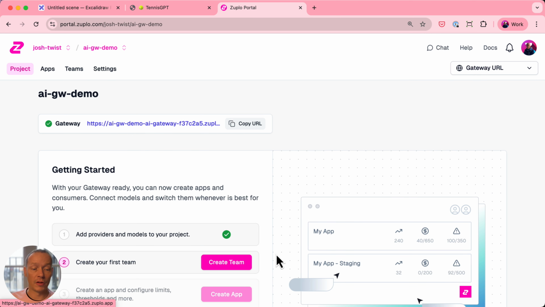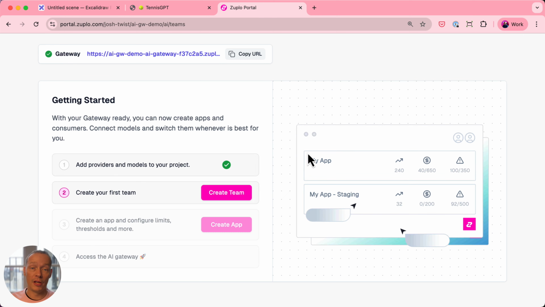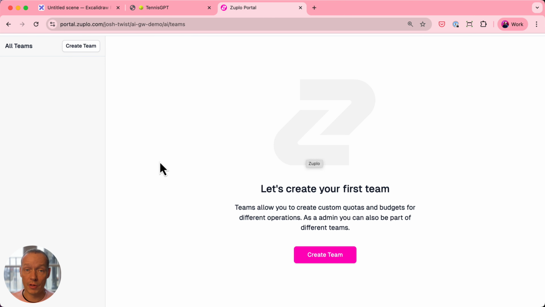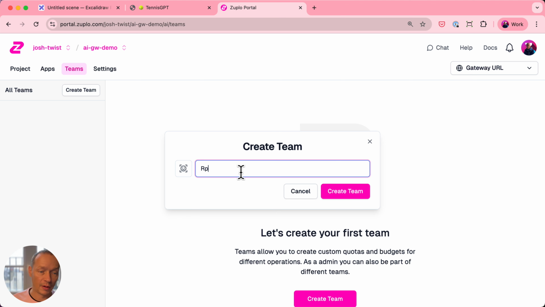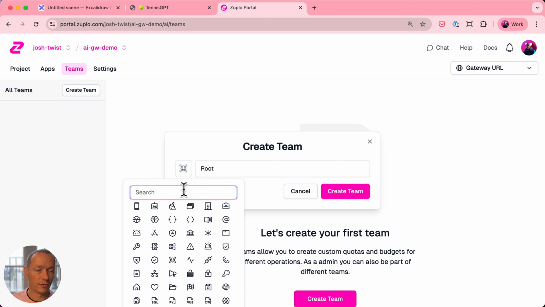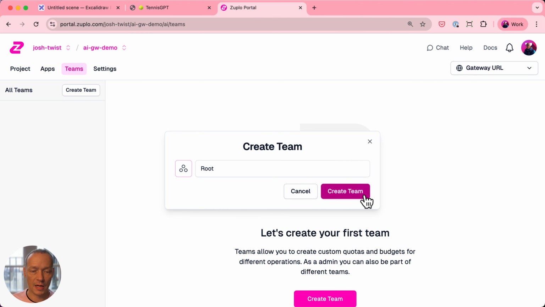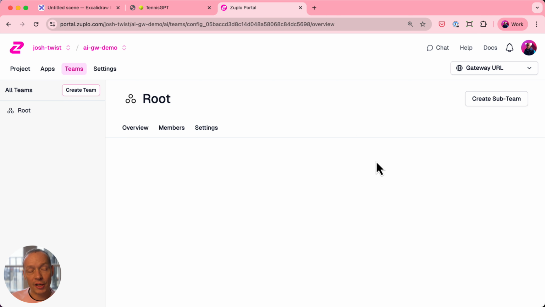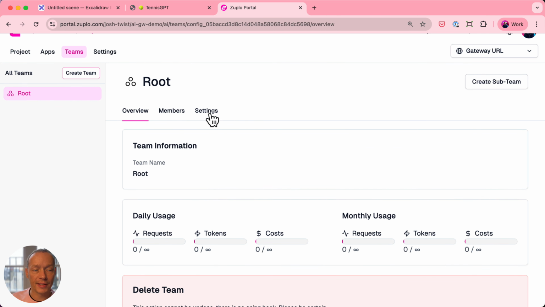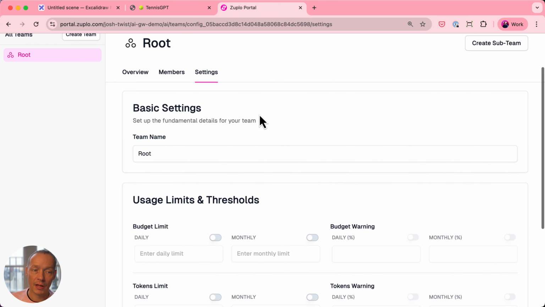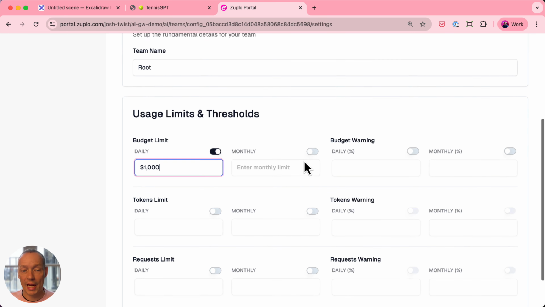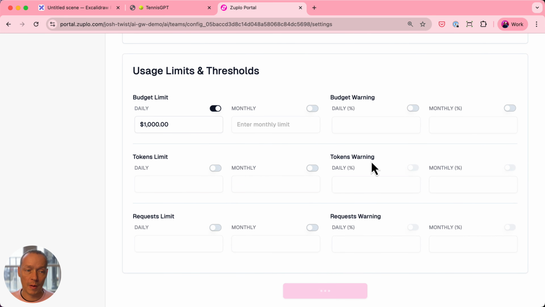The next thing I need to do, if you look at our guide here, is create a team. And you can have a hierarchy of teams, which are basically groups of people. I'm going to create my first team. I'm going to call it root, and we get to choose these cute little icons for our team. Let's create that. And notice I could set rate limits and thresholds in this root team based on things like daily budget. So I'm going to set a daily budget of $1,000. My whole organization in total shouldn't spend more than $1,000 a day on LLMs in this case.